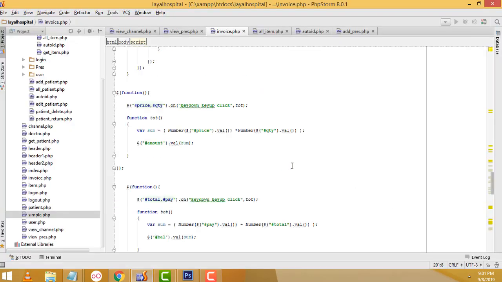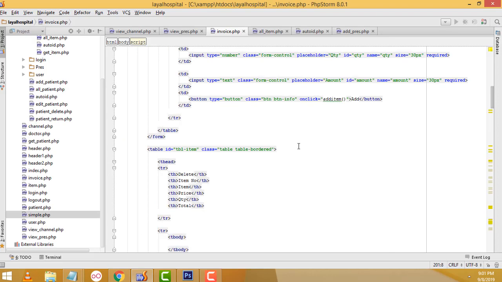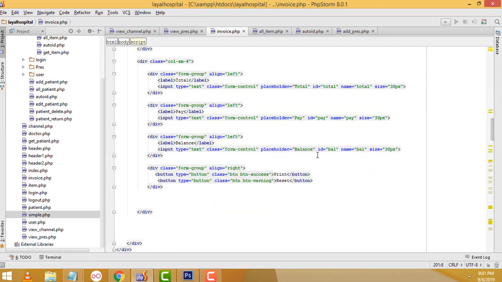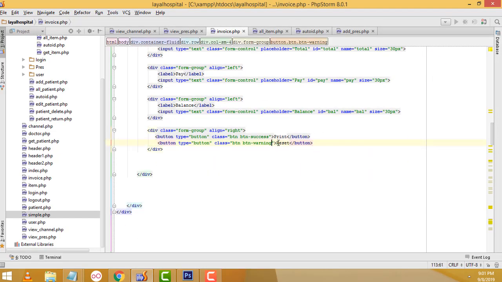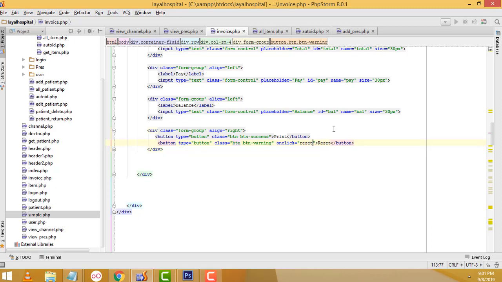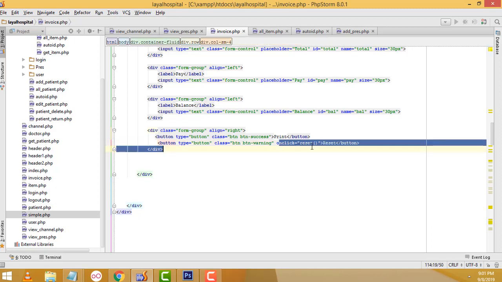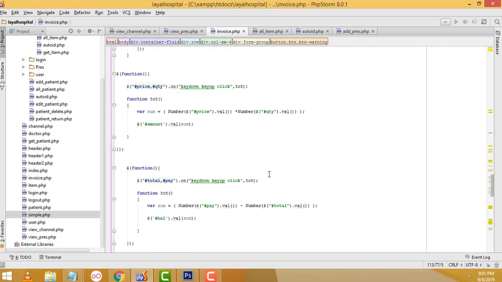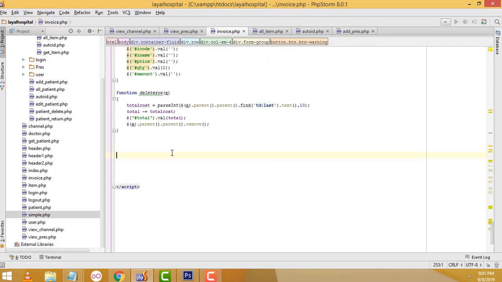So here what I'm going to do is go back to my reset button. For the reset button, we have to write an onclick method, reset. If you click this button, it goes to the onclick method reset. So we go here and write the method: function reset.